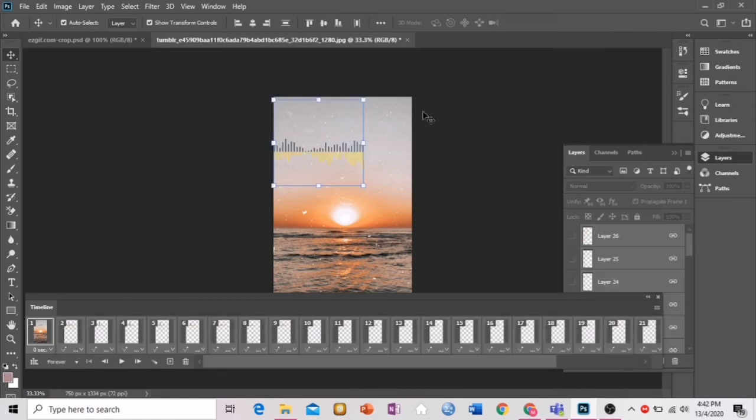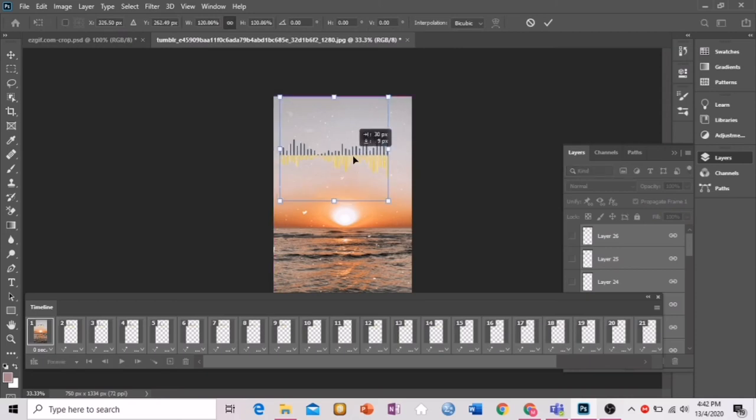In case you want to resize this image or the GIF, or maybe move it, you must do it at this stage before proceeding to the next stage. For example, I want to make this GIF bigger and maybe place it at the center. Then click Enter. Don't forget to click Enter.